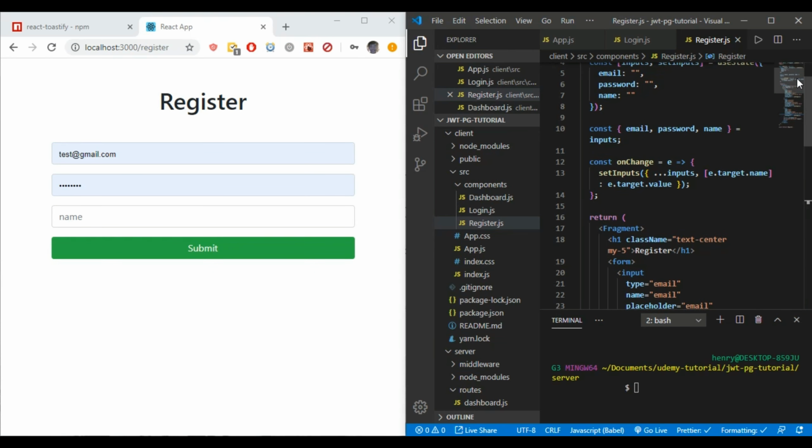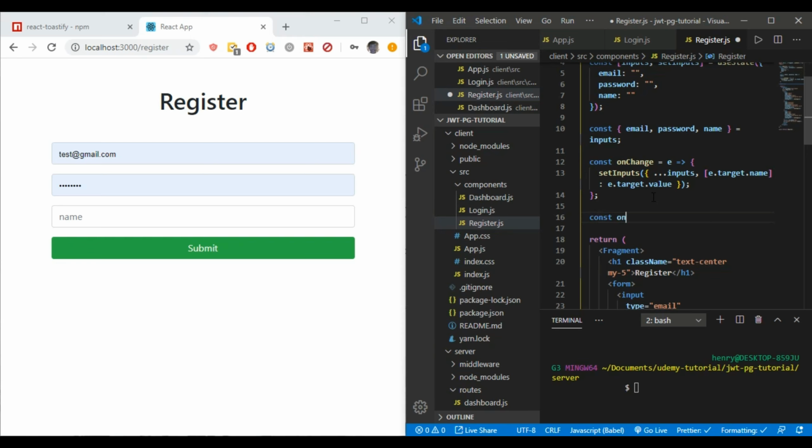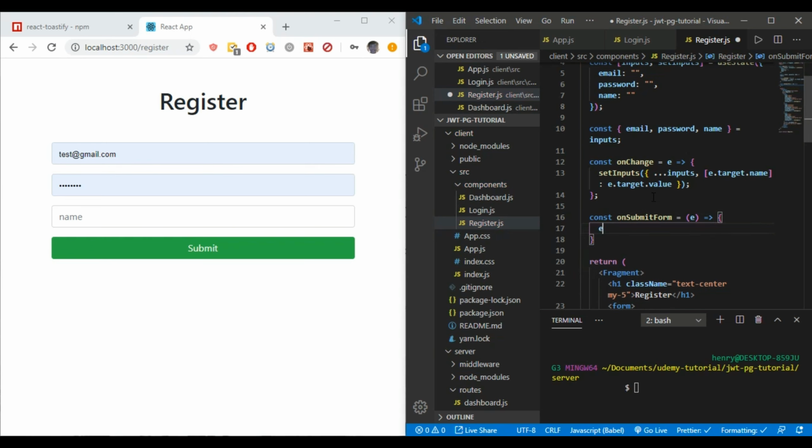Besides that, the last thing we need to do is create the onSubmit. So we are going to need to make a submit to our RESTful API in order to get that JWT token. Okay. So I'm going to create a function called const onSubmitForm, and I'm going to set that to an E, and it's going to say e.preventDefault. Now the reason why this is super important is because when I click submit, by default it's going to refresh, but by doing this, it's going to prevent me from refreshing this page.